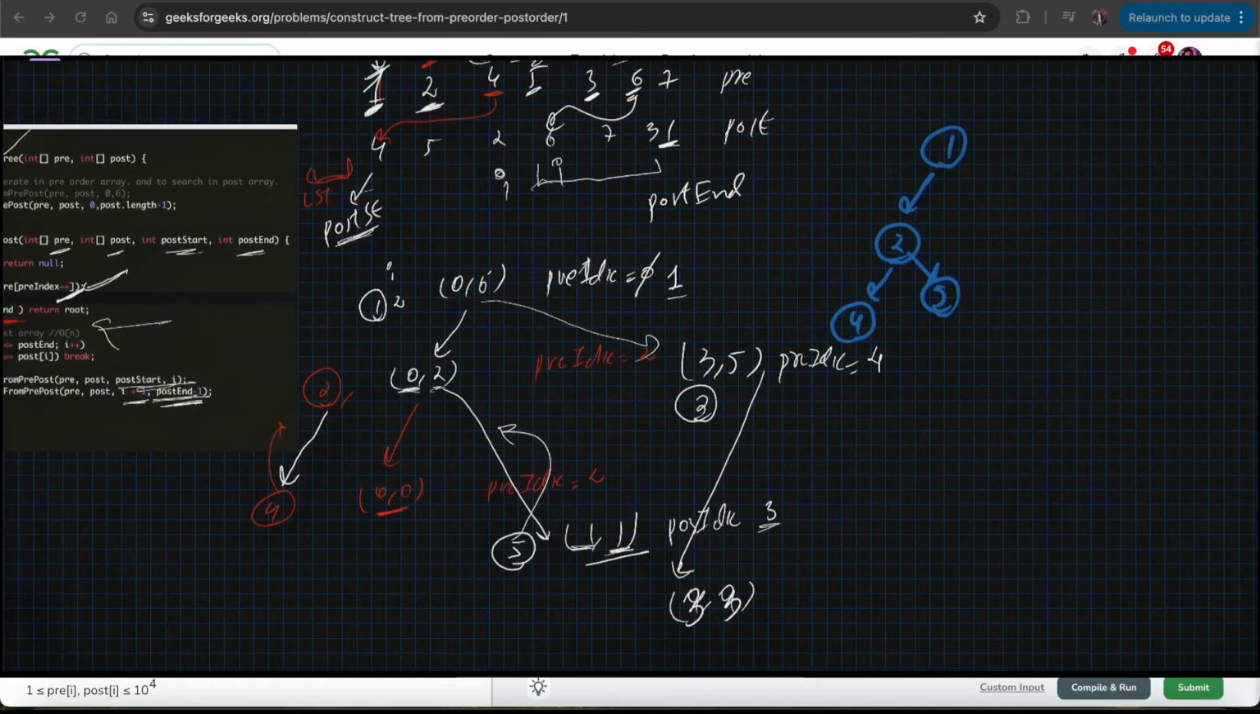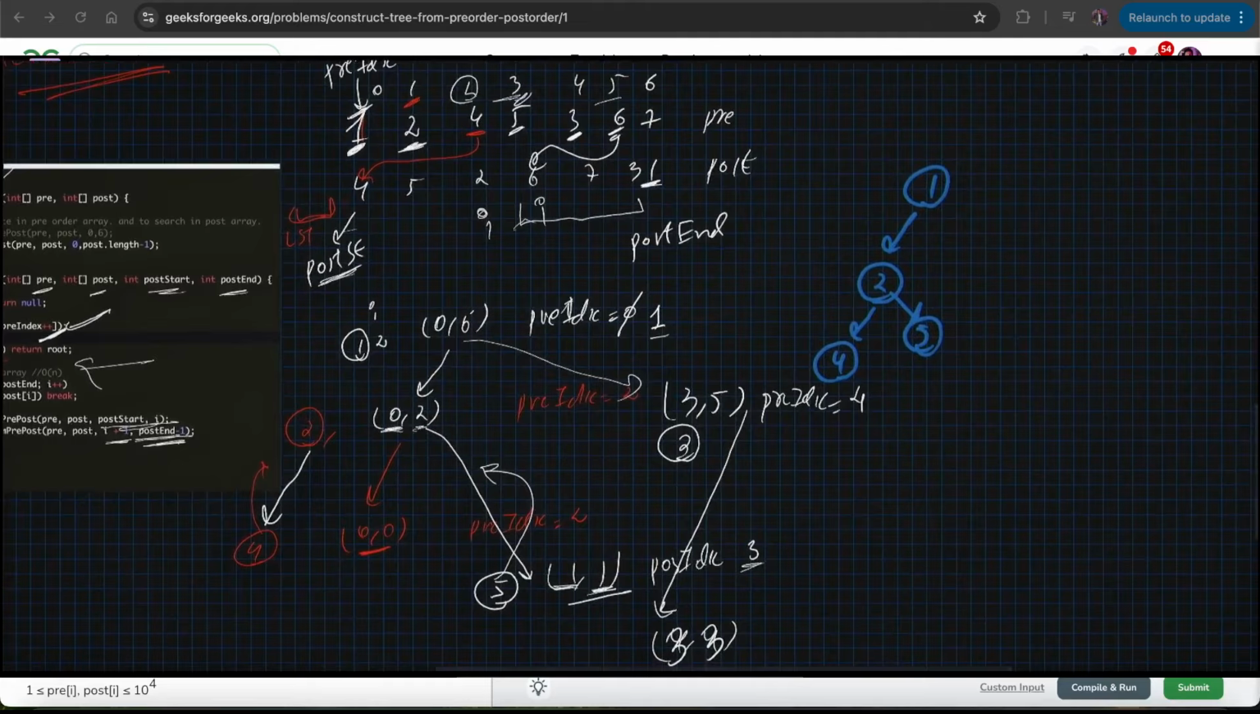And then since the post start and post end are again the same, at index 3, what is the value? At index 3, the value is 6. So a node 6 would be returned from here. So as of now, the linkage between nodes 3 and 6 is made.